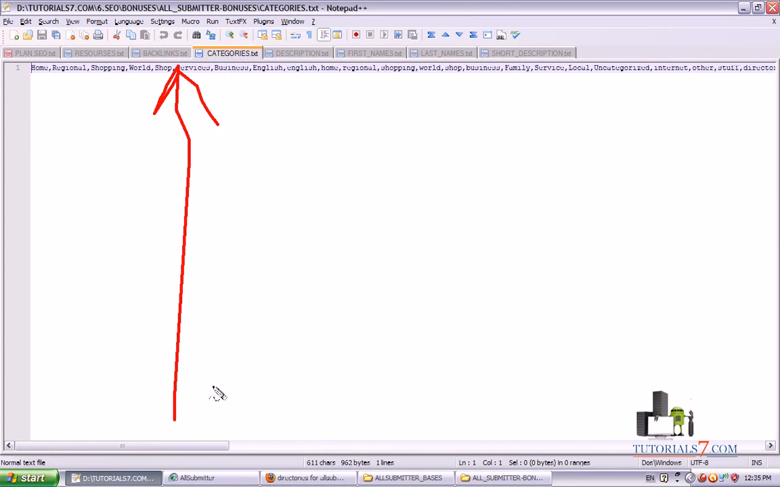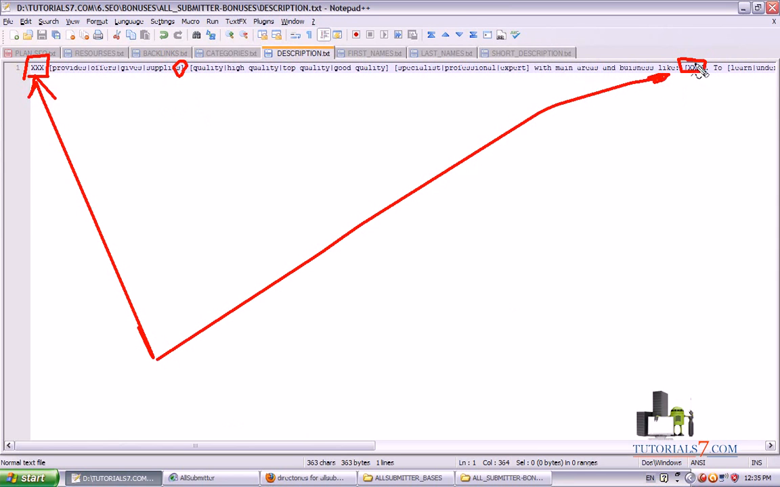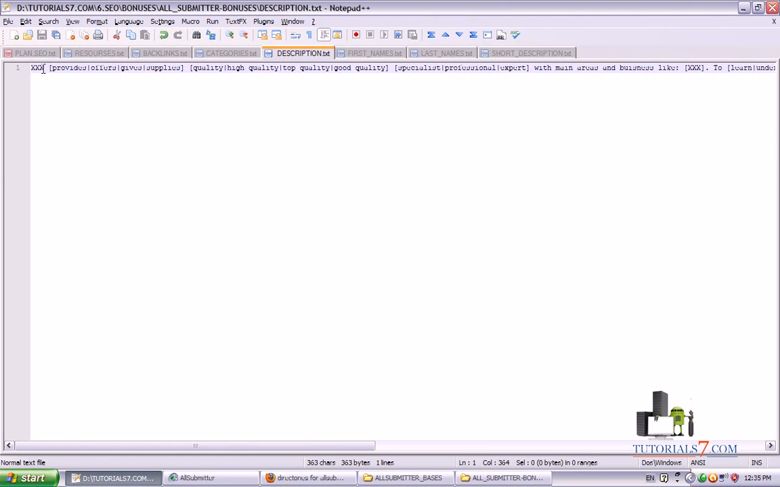We have some English categories, we have some Russian categories there, and the description, which is in this bracket. Instead of XXX, you must replace it with your website. And here we have another XXX. You must put your keywords there. Instead of XXX, I will write it. Here, use your website or your company name. Okay, instead of XXX. Okay, and here is the same.